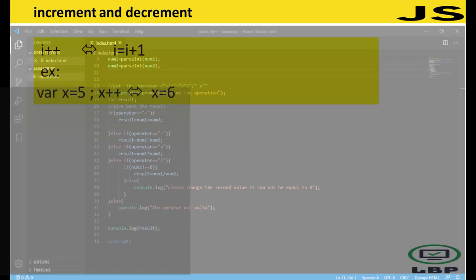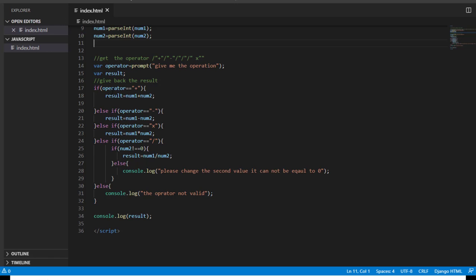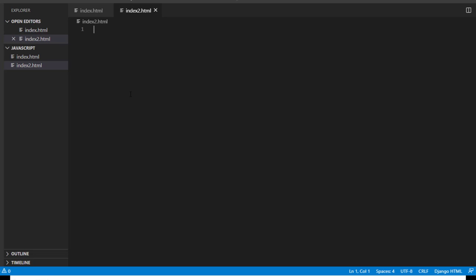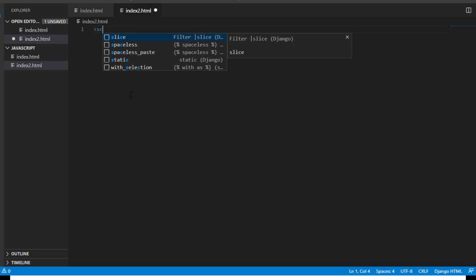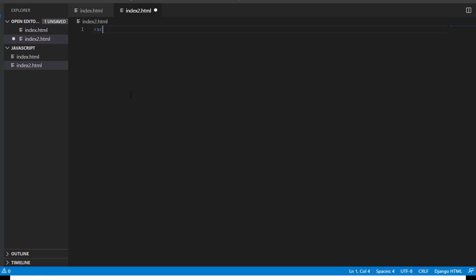So I will go to my VS Code. Remember this exercise from the last video, this calculator using JavaScript. I will create another file. If I hover my mouse over this icon, I have new file. So I create a new file and I will call it index2.html, and I click enter. I have index.html and index2.html, completely empty. I will make my script tag, and here I will do my example.